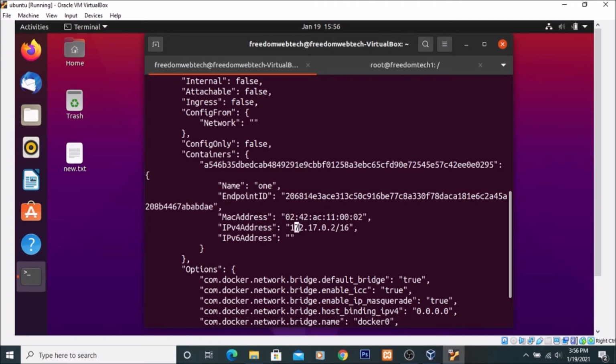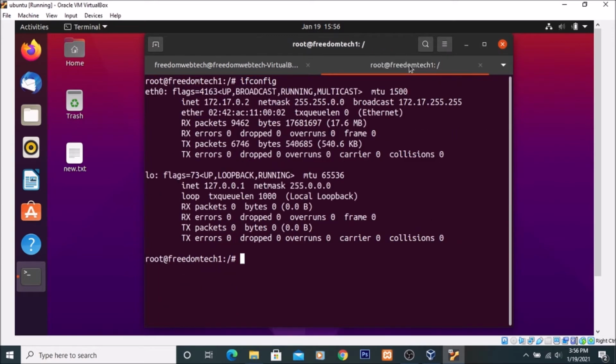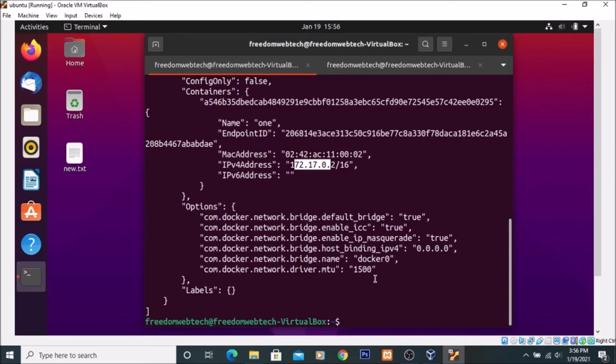So the IP address for that is 172.17.0.2. Okay, now I'm going to go in our container. I am going to just exit here. Okay, and again I'm going to run the same command: sudo docker network inspect bridge.